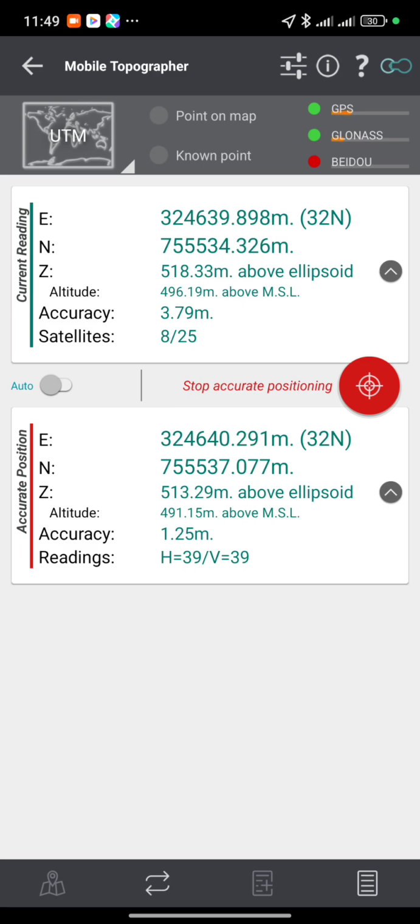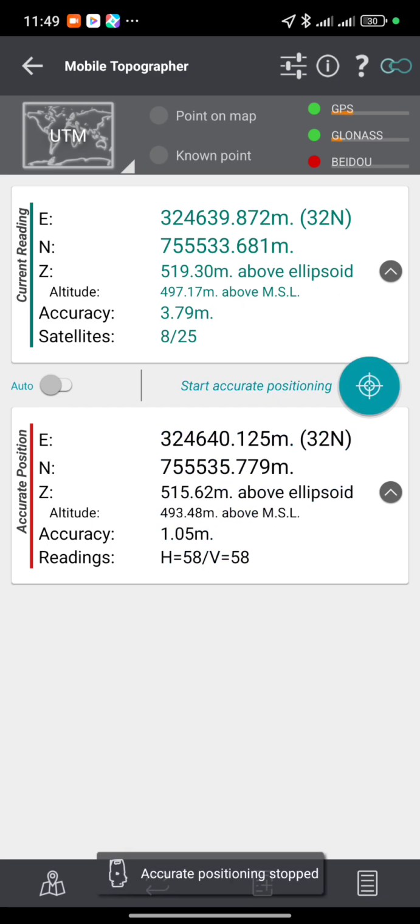So as it's going down, it's showing you the accuracy is going down and is trying to capture the better coordinates for the environment. When you are okay with the accuracy, you click on that same point where it said start accurate positioning. You now see stop accurate positioning. So we click on stop accurate positioning, and the coordinate there will become static.